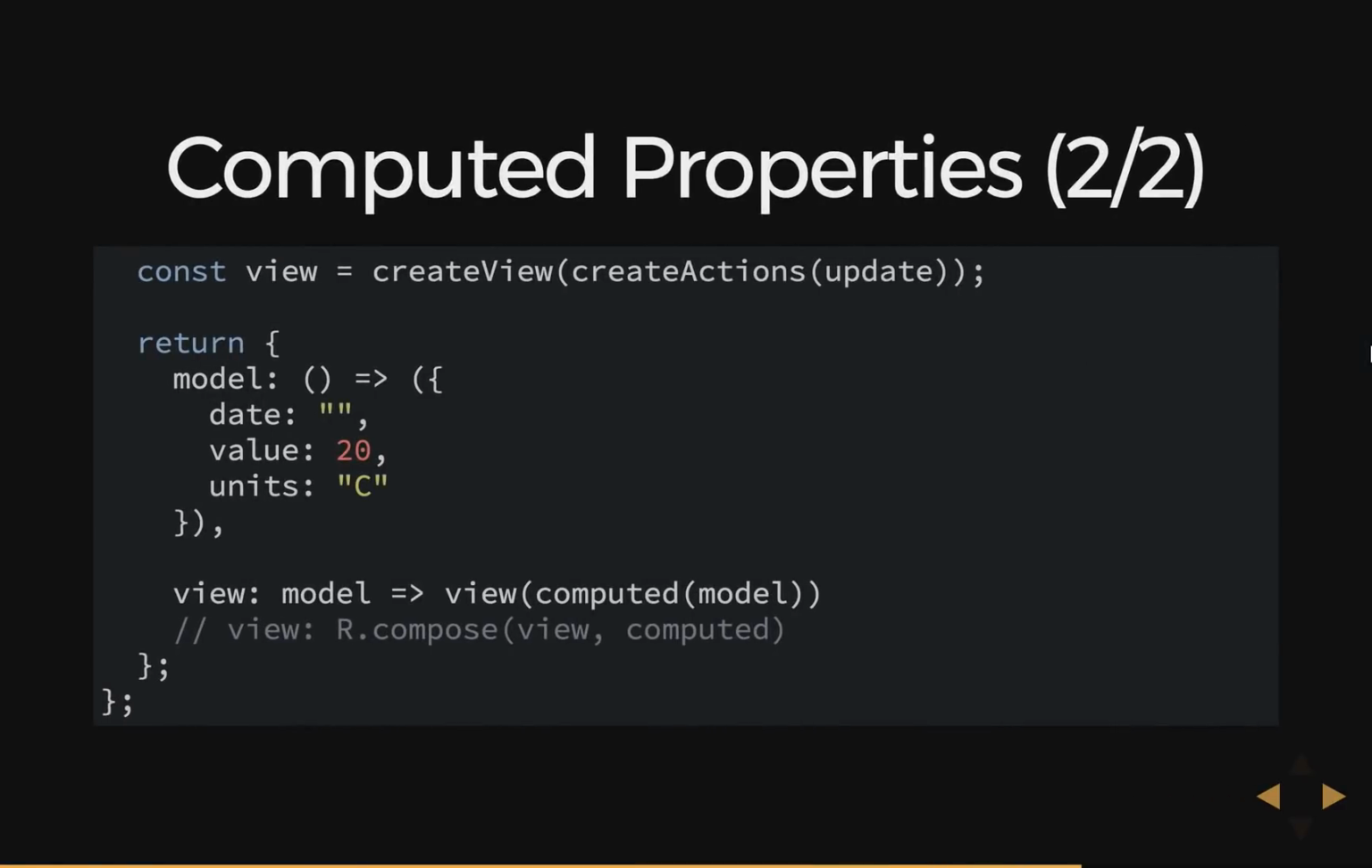To use this computed function, all we have to do is, instead of returning the view directly, we'll wrap it and take the incoming model. Then we'll call computed, passing in the model so that we get the computed properties, and then we'll pass the result of that to the view. If you like functional programming, you recognize this as function composition. So for example, here we could have used, say, Ramda's compose utility and passed in view and computed as the two functions through which the model will be passing, and we will get the same result.